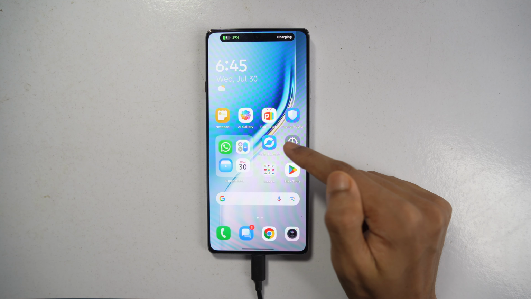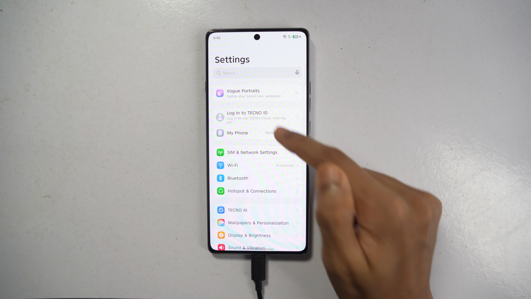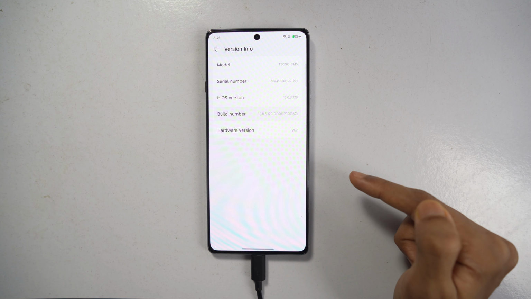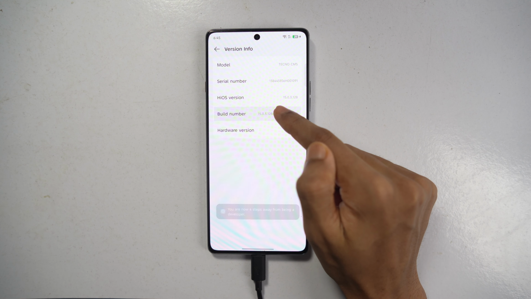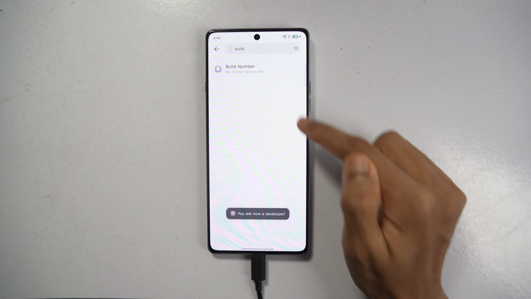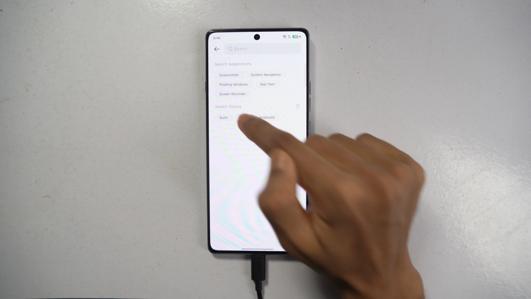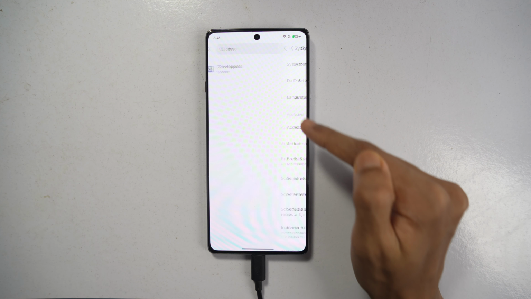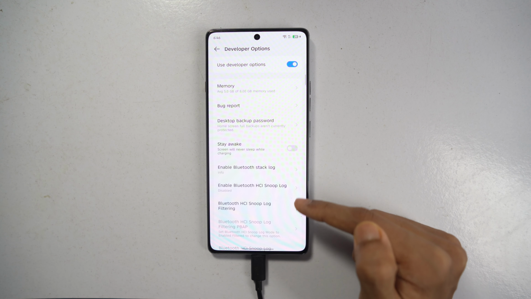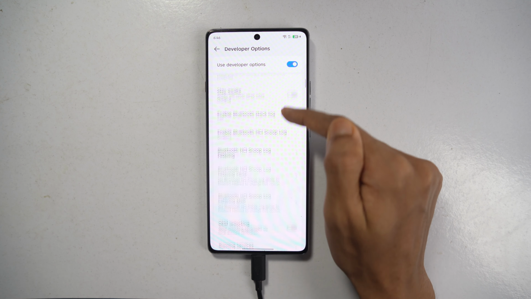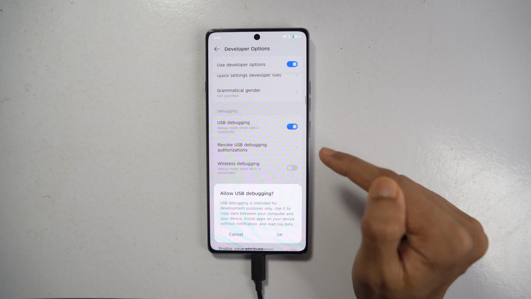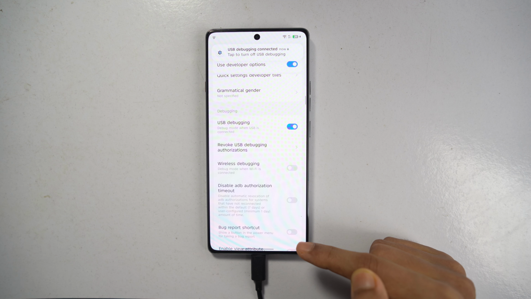And then we have to go to our settings. And here we have to search build. And here you'll see build number. And you have to click 7 times on it. And you will see you are now a developer. Now go back and search here developer. Now you'll see the developers, and below you will see developer options. Now you have to turn the option on, and then go down, and here you will see USB debugging, so turn it on and press OK.